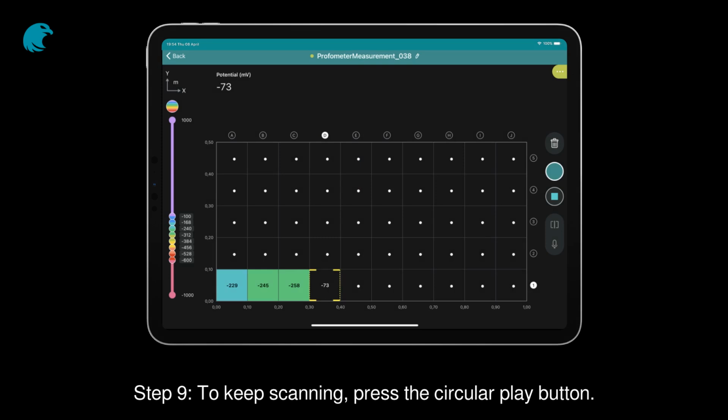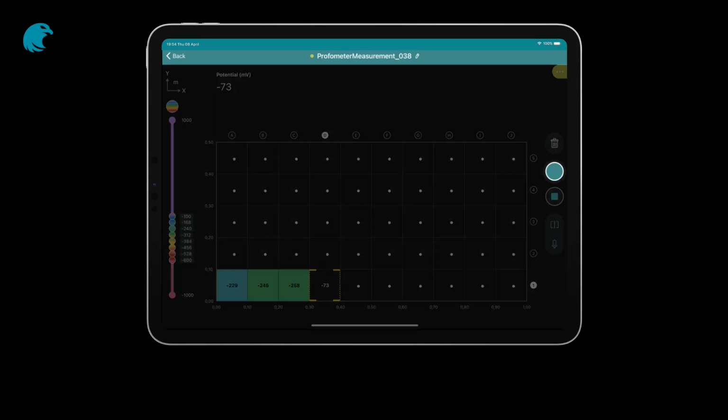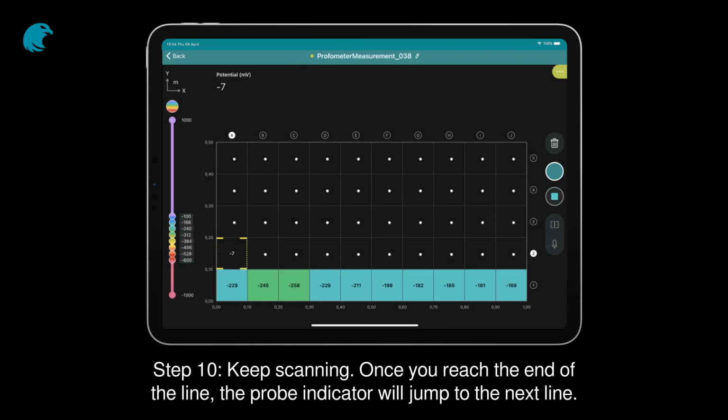Step 9. To keep scanning, press the circular play button. Step 10. Keep scanning. Once you reach the end of the line, the probe indicator will jump to the next line.